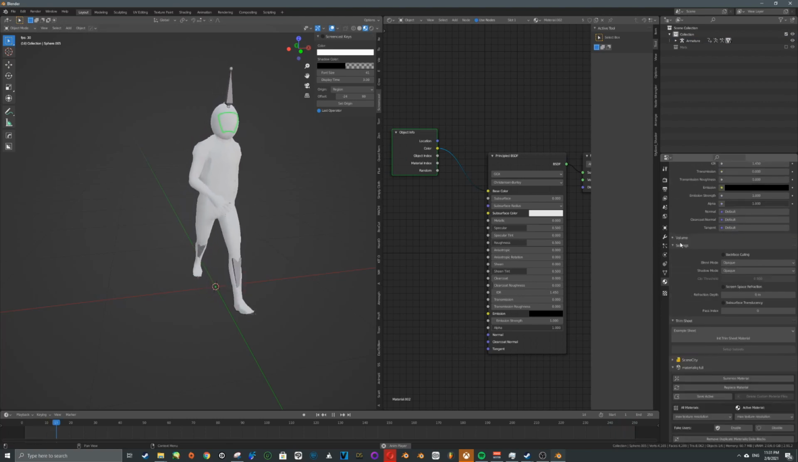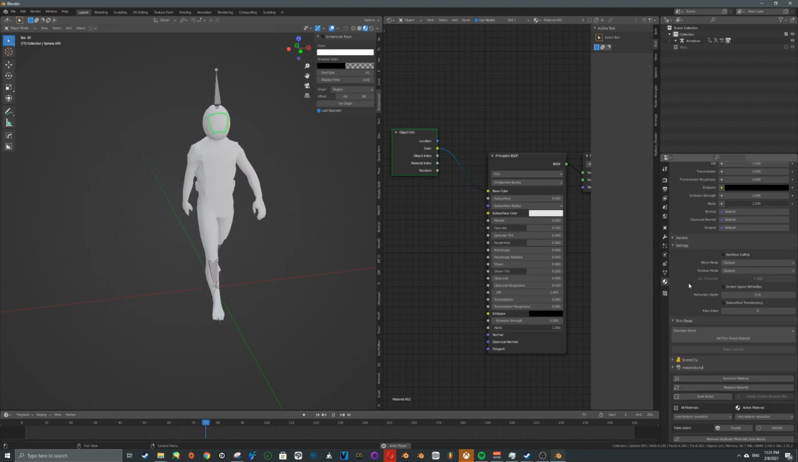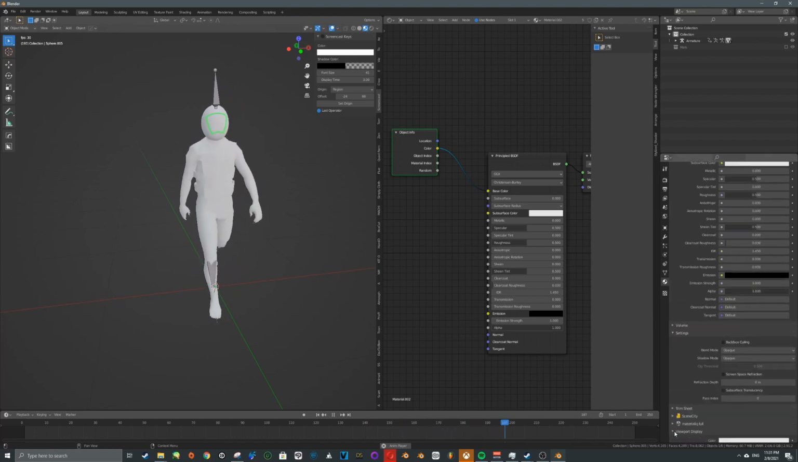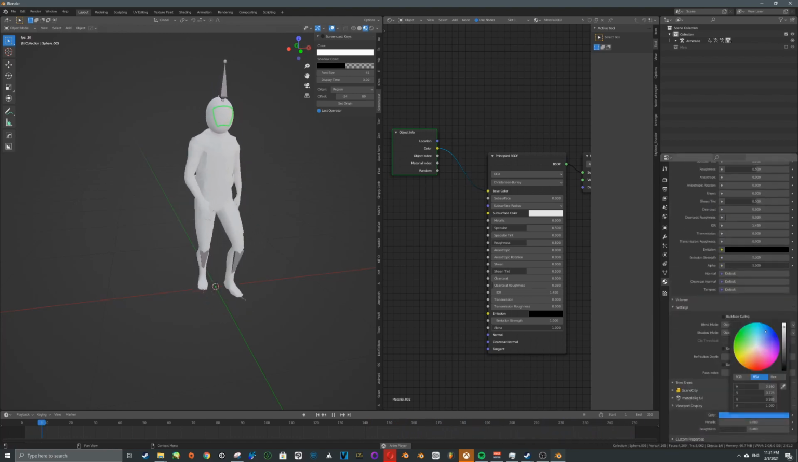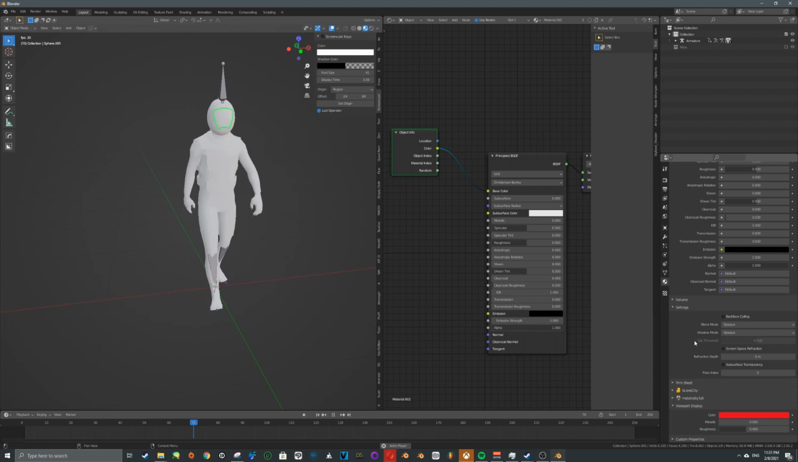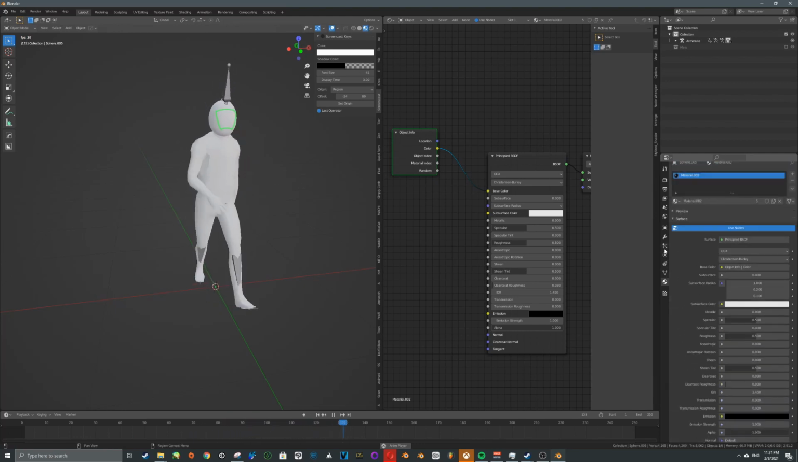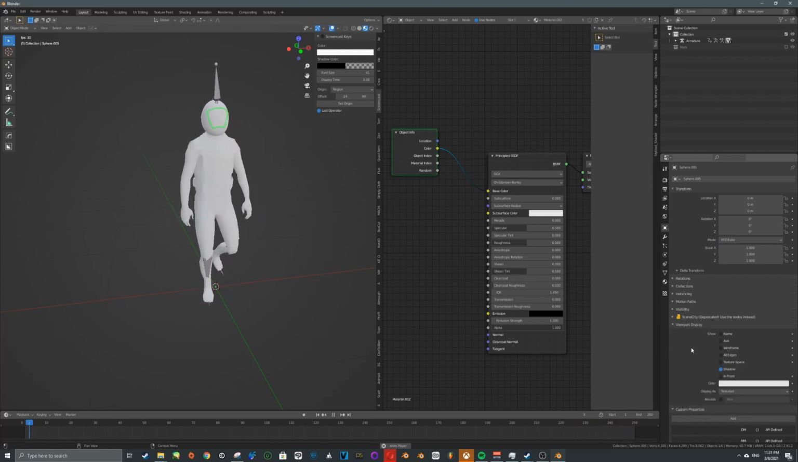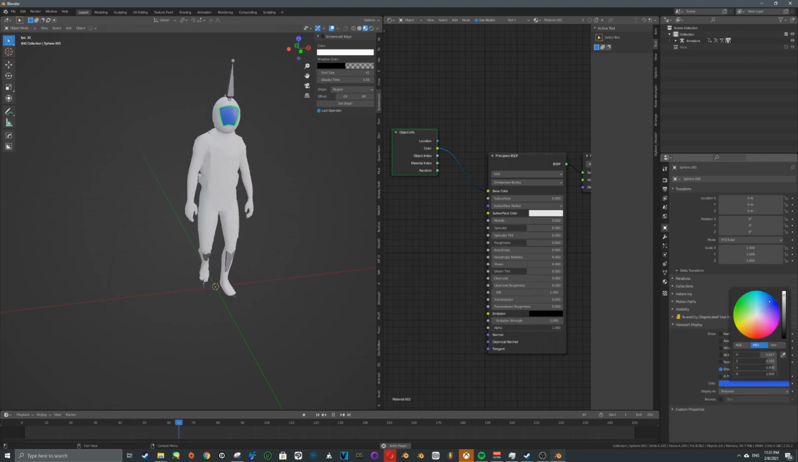So what that means is if I look at where is it? I think it's, God, I have so many add-ons. Viewport. Is this the one? No. Oh, it's here. Object properties, I think. Viewport display. This is it. So if I go blue, yes.